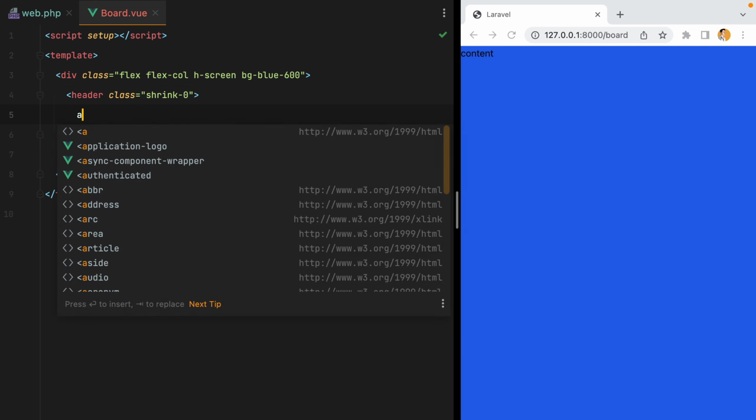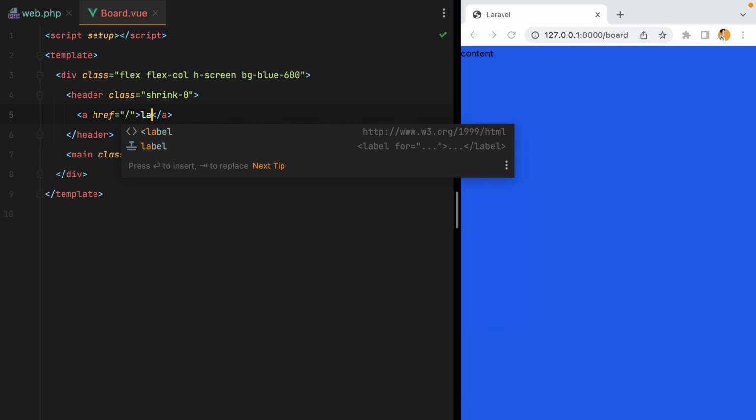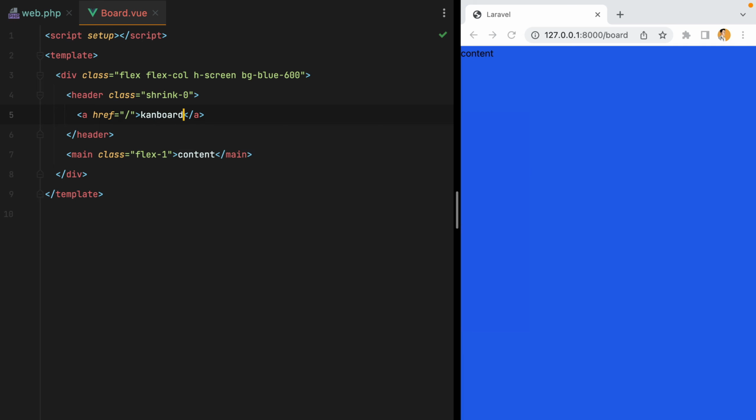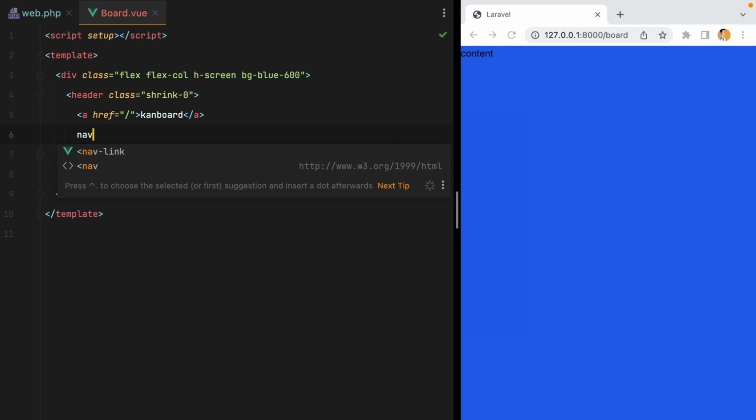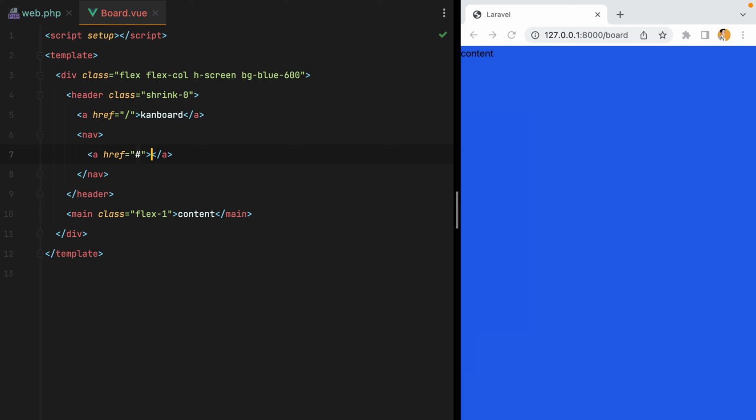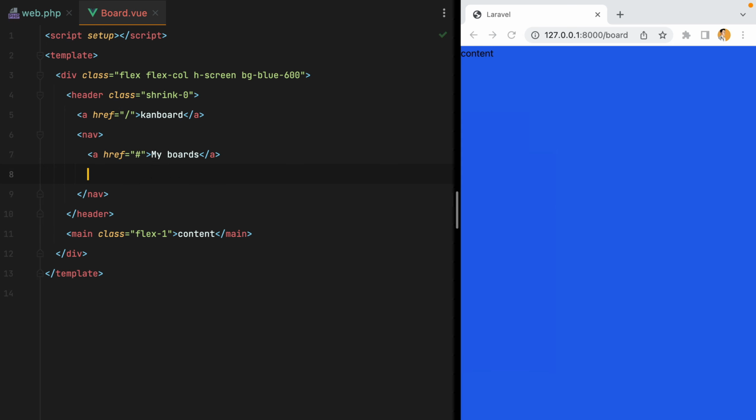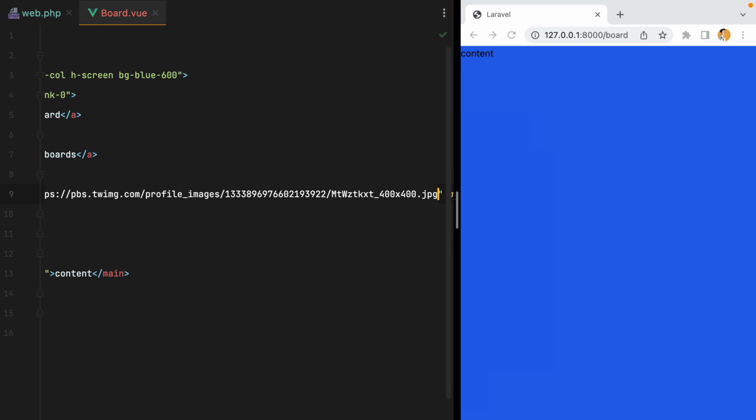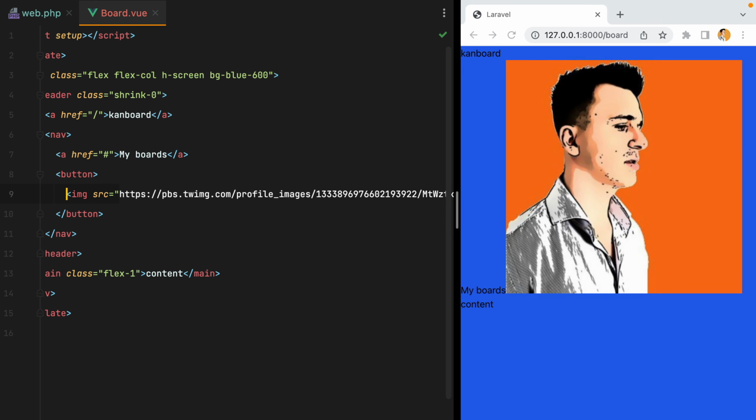Inside the header, we'll have the logo. Let's say Kanban board. And the navigation with my boards. And a button that will become a drop-down at some point. Let's take the elements one by one and style them.